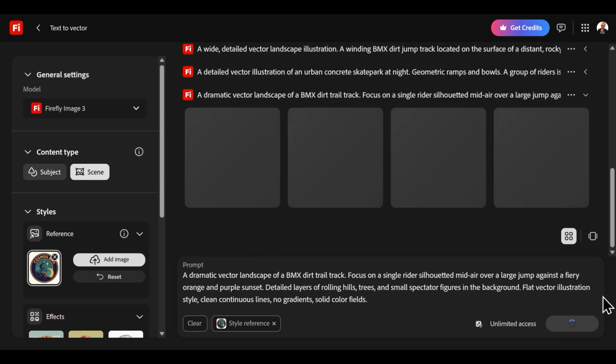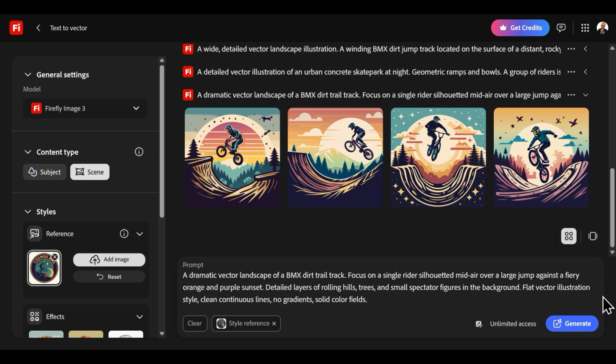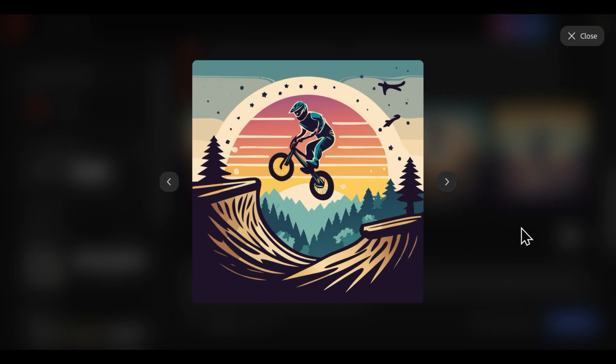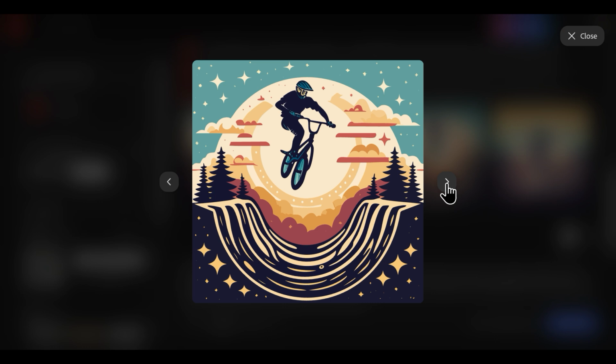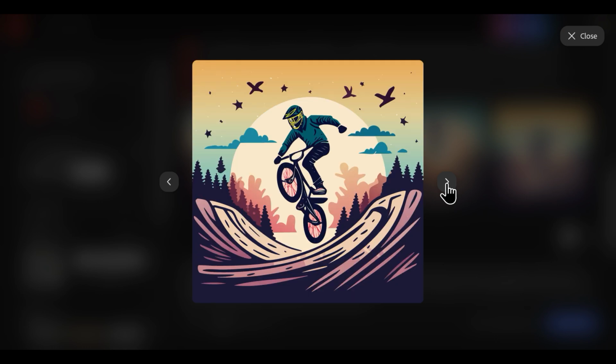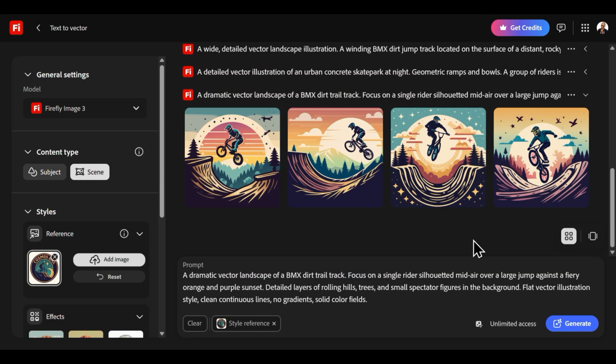And after a few moments, my new scene has been generated. And because we used the Firefly model, we have 4 options to select from. Let's click the image to make it larger. And as you can see, I have my BMX rider here mid-air doing a large jump. It's a flat vector illustration style and has rolling hills and trees in the background. And since I added a reference image, they all have a similar style to my logo.